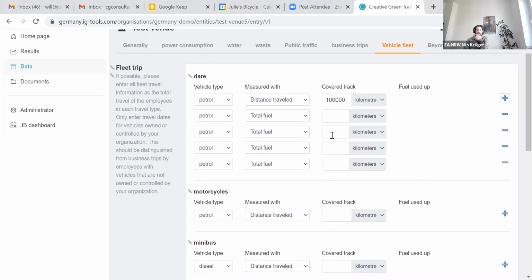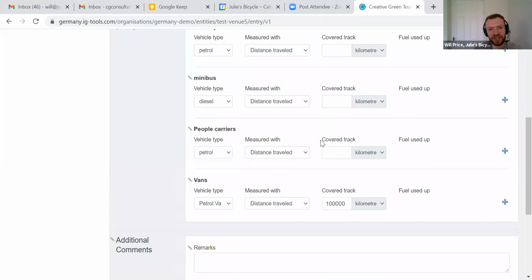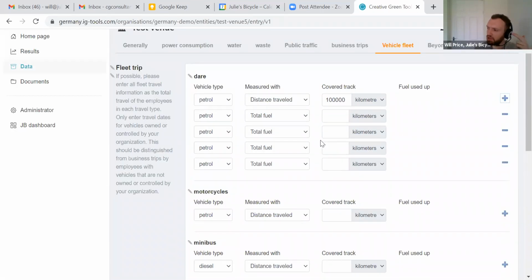Is it possible to name them, or is it just a list? So at the minute, you can only name them for, I think, train journeys and flights. So there isn't a naming option for... So you can't say car of the chef and car of the production team. So, okay, not currently, no.